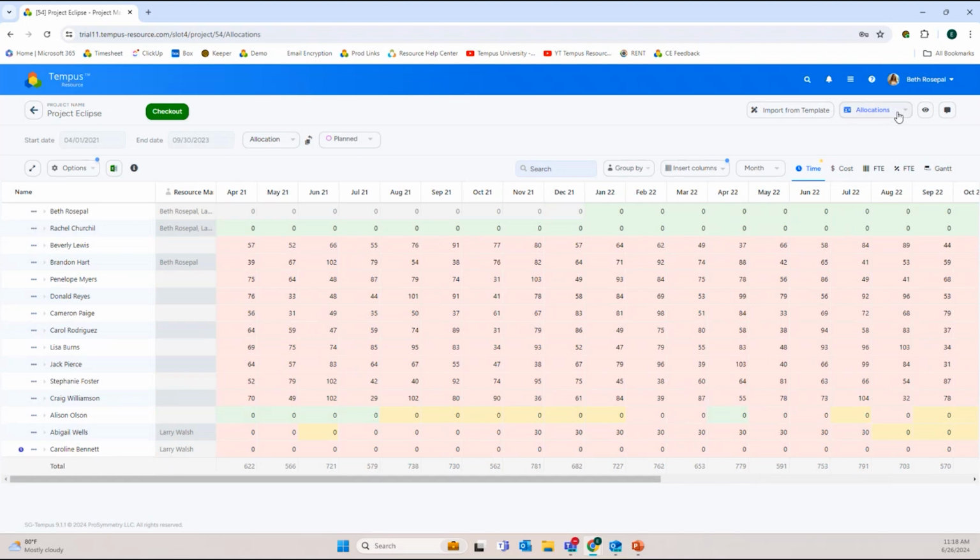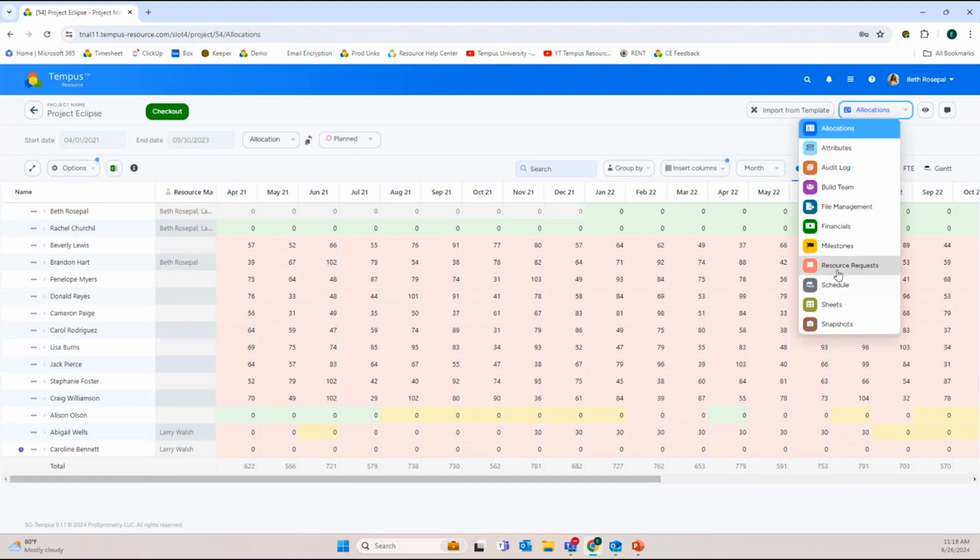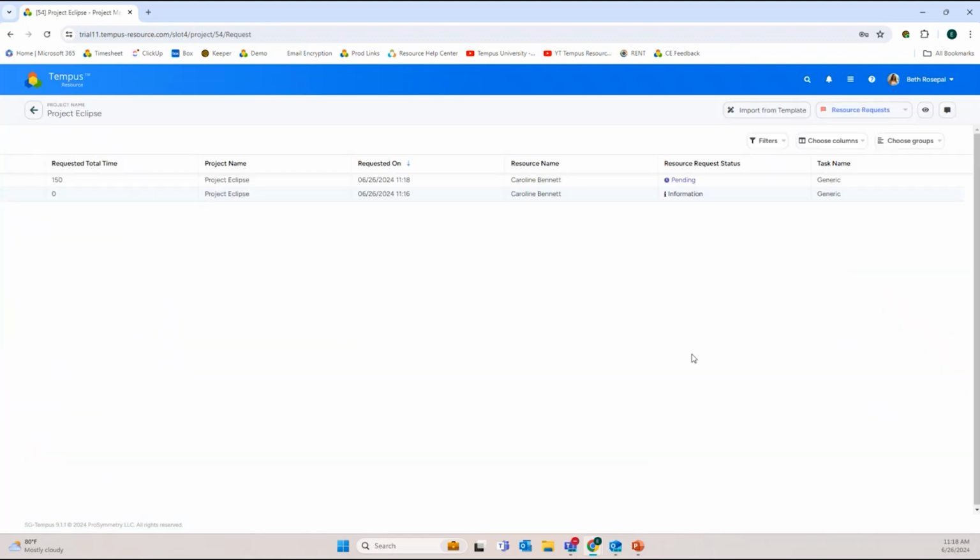Within the project itself, there is the option to select the resource requests from the drop-down menu to see the status of any requests on this project. So we can see that Caroline was requested for 150 hours on this specific project, the day and time, the resource name, and the current status.